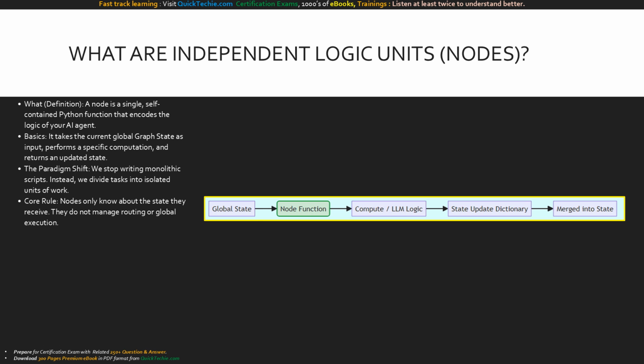When building agentic workflows, especially in frameworks like LangGraph, a node is simply a Python function. But structurally, it acts as an independent logic unit. It takes the current global state of your application as its input, does its specific job, and outputs a state update. The major paradigm shift here is moving away from monolithic, tangled code where every function knows about every other function. By forcing our logic into these isolated units, we ensure that each node focuses on exactly one task, whether that is querying an LLM, validating a document, or calling an API.